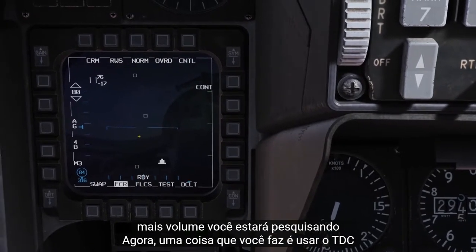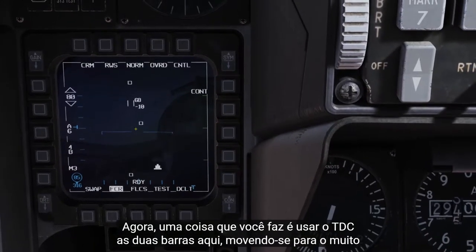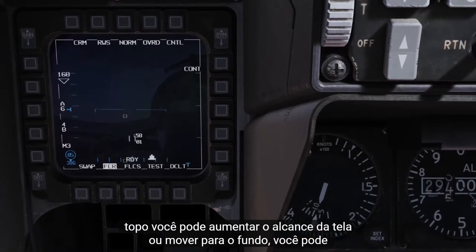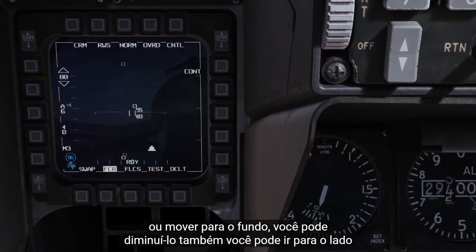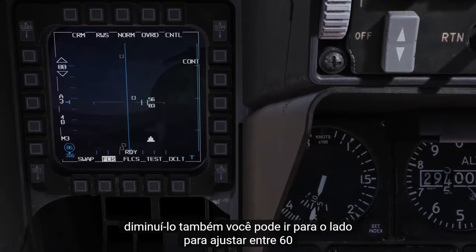Now, one thing you can do is use the TDC, the 2 bars here. By moving to the very top, you can increase the display range, or move it to the very bottom, you can decrease it. Also, you can move it to the side to adjust the azimuth between 60 and 30.